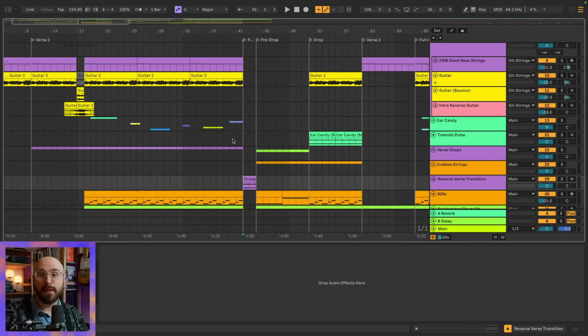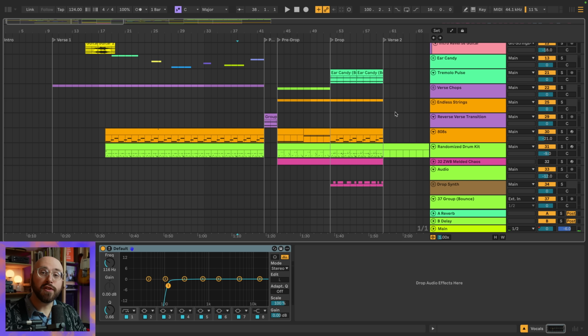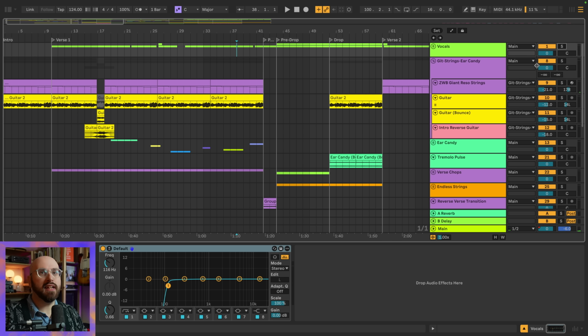Let's zero in on this space between the verse and the drop. The verse vocal ends with an extended phrase that adds two extra measures to the verse.